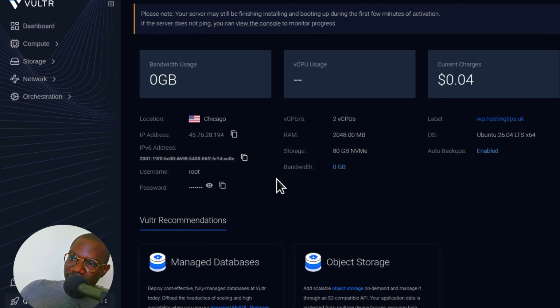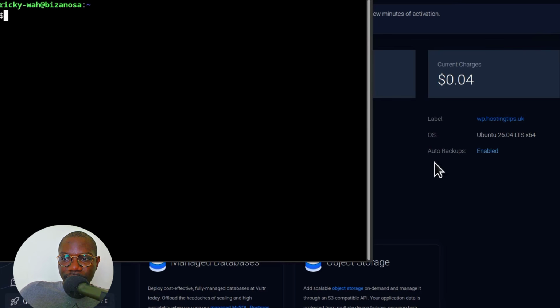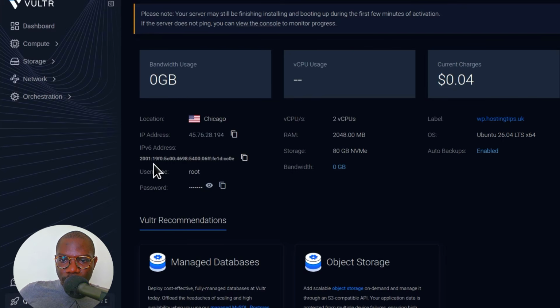So the first thing, open up terminal. I'm on Linux, I'll open terminal. If you're on Windows, open Git Bash. On a Mac, open terminal. So I'm just going to open my terminal there. I will copy my IP.